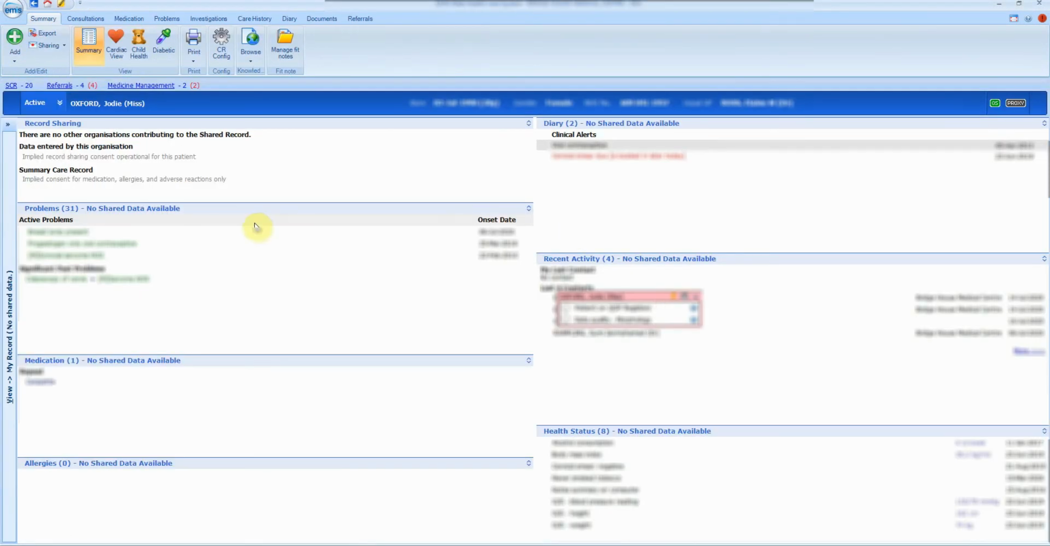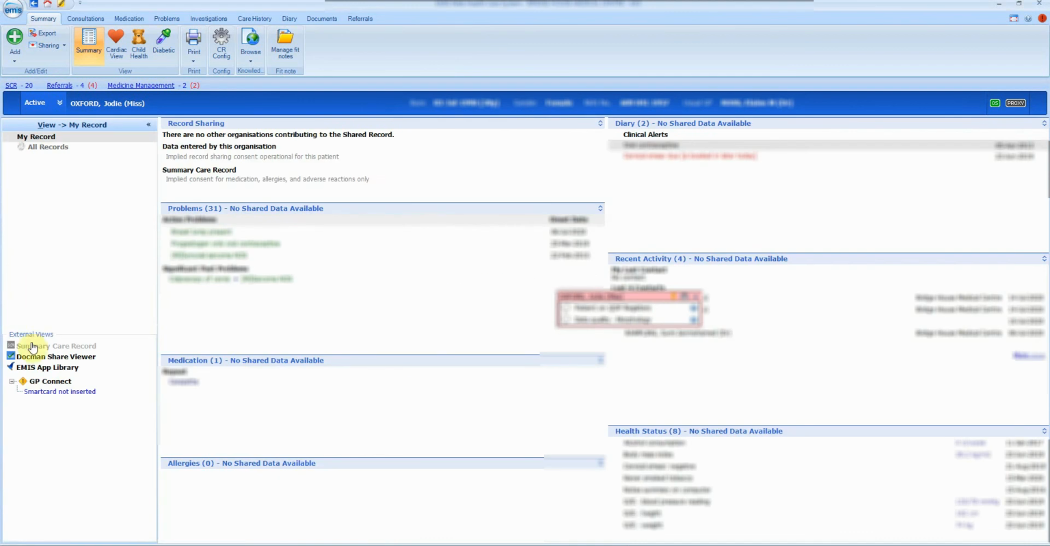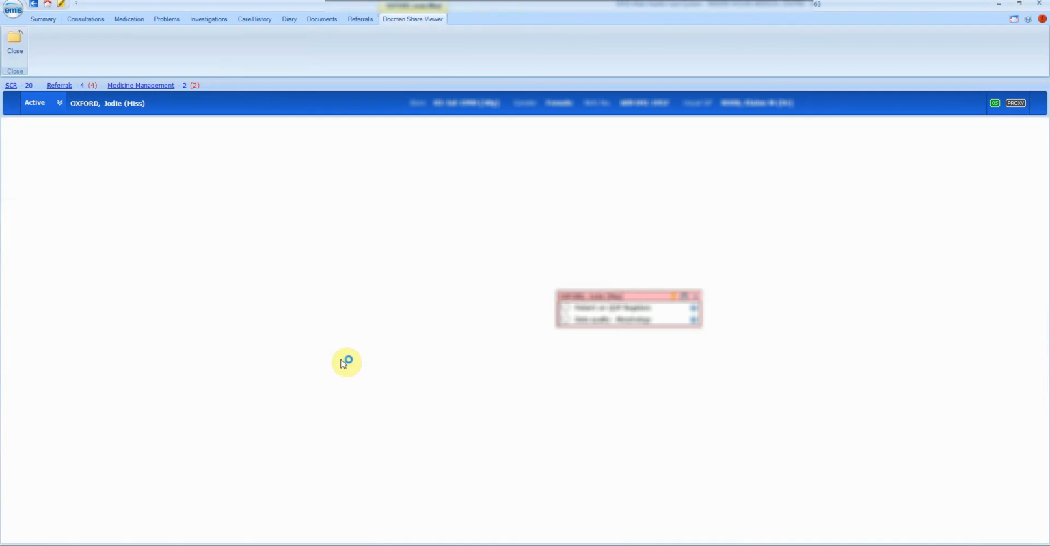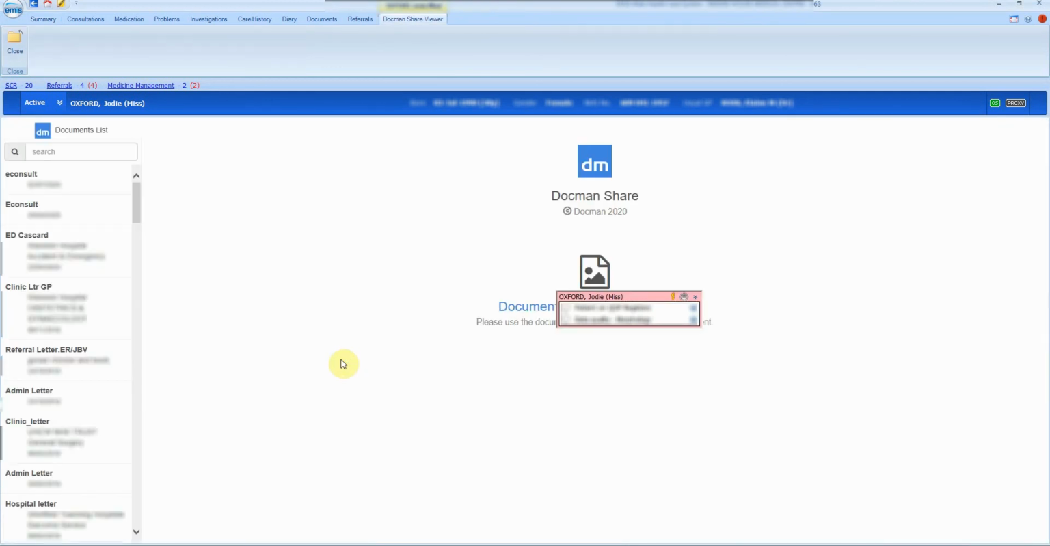So once you are into this instance, click on the left-hand side panel that displays View My Record. When this is clicked, it will give you the options to click on Docman Share Viewer. Once this is clicked, it will display all the documents that are housed on that practice's Docman for that patient. Please remember that this is a view-only Docman and you will not be able to upload, download or amend.